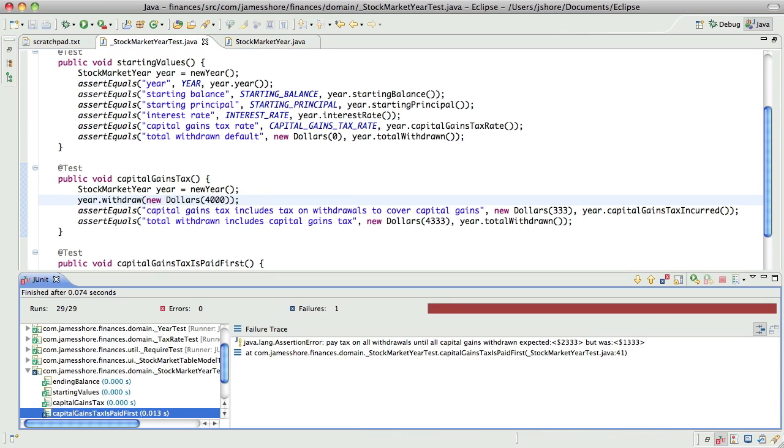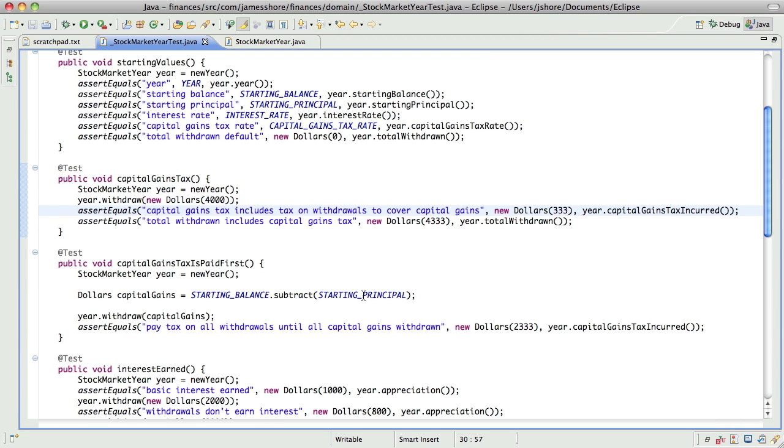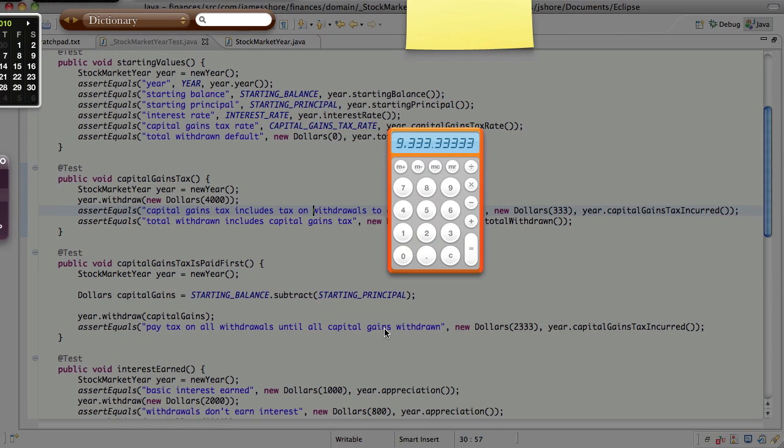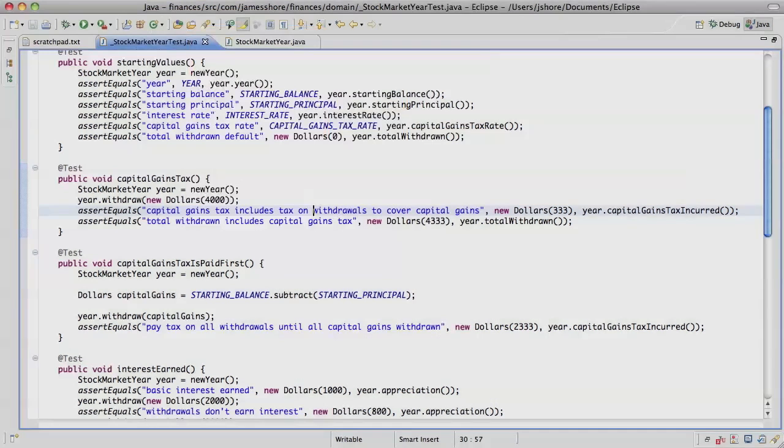But I think the way it's going to work is it's going to say, I thought it was going to say zero. Why is it saying $1,333? Maybe I just, no. Well, that's a little surprising.